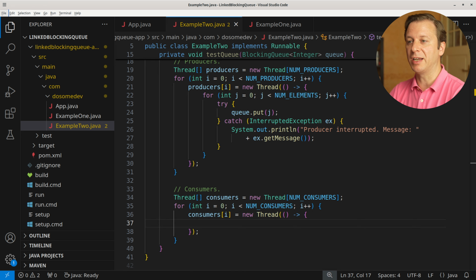The thread gets an anonymous method, in which we have a for loop which starts at 0 and runs until the numElements that we defined at 1000. And in every iteration, we try to take the next element. If interrupted, the take method can result in an InterruptedException, which we can catch in a try-catch context. In the case that this happens, we print the line "Consumer interrupted", and then the message of the InterruptedException.